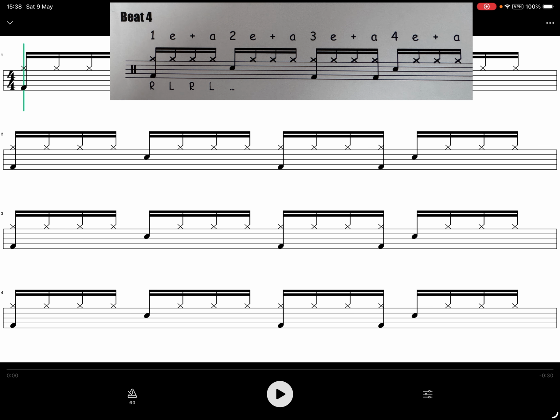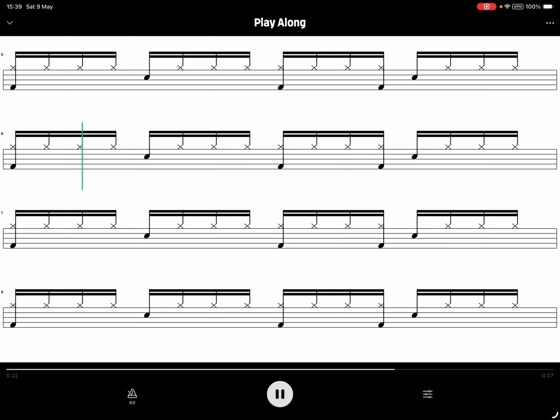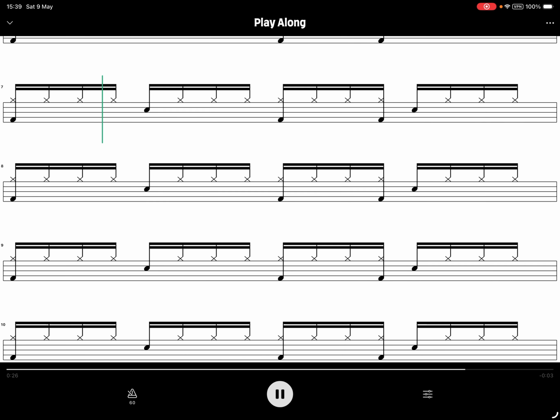Let's press play. And then normally you would be playing along with your e-drum kit, or you could tap on the table. It depends what you set the input up to on the program. So you can see how easy that was.